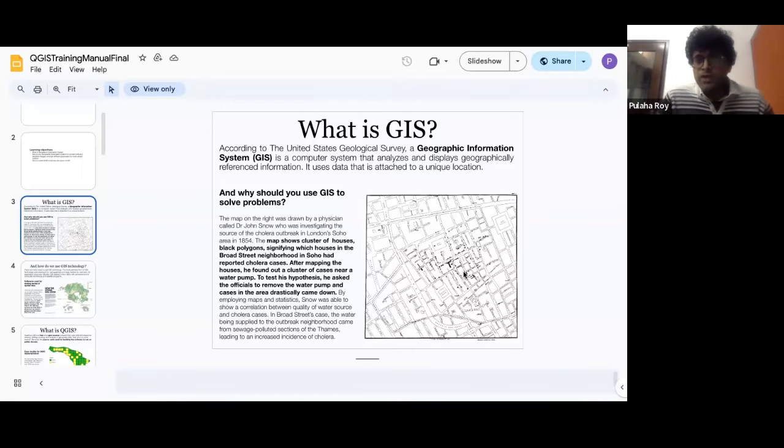So that kind of proved his hypothesis was right, that it was that water pump which was supplying contaminated water from River Thames that was causing a spike in the cholera cases. And this is one of the earliest forms of GIS practice that we have seen.